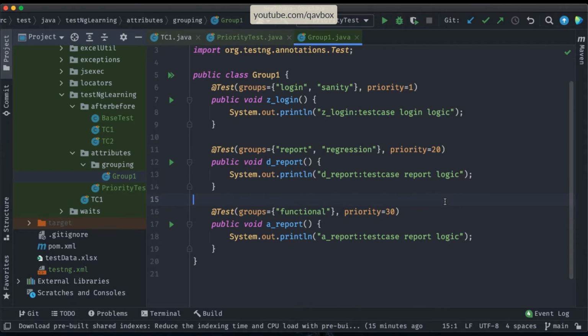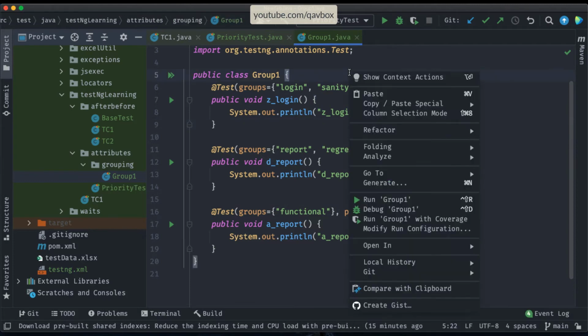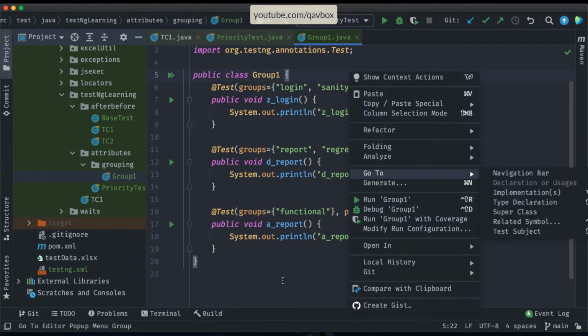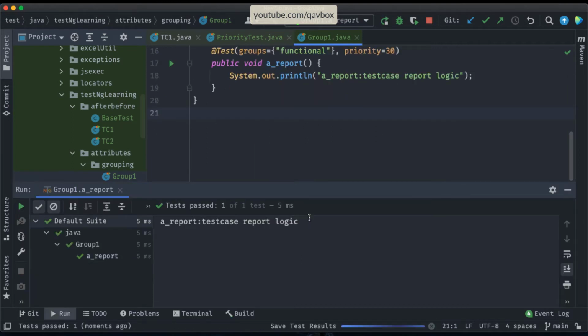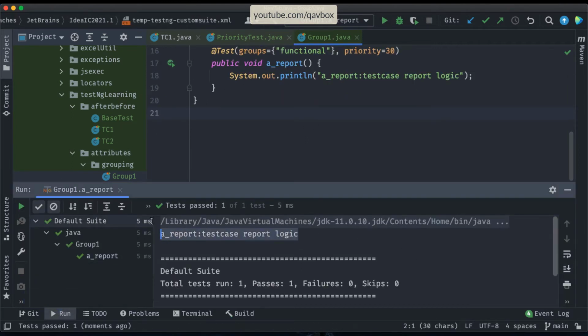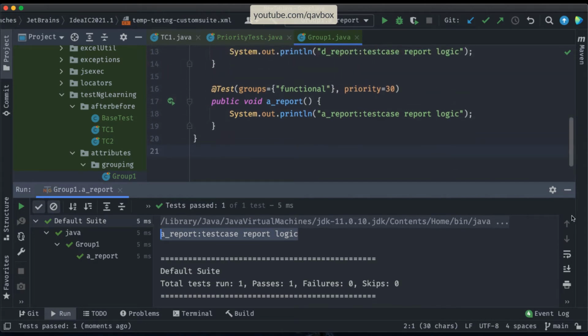Now the question comes, how do we run these test cases? If you run like this, right click on this one, it will run all these test cases, because we are not filtering. If you do it like this, it will run just this particular test case, and if you are running class-wise, it will run all the test cases. You can see it didn't bother about what group you have put.